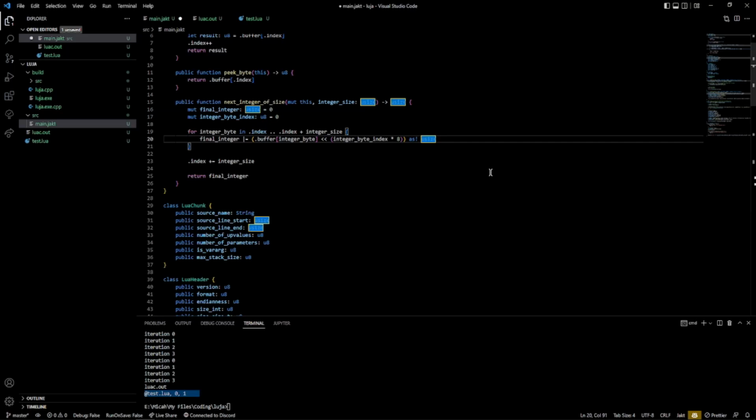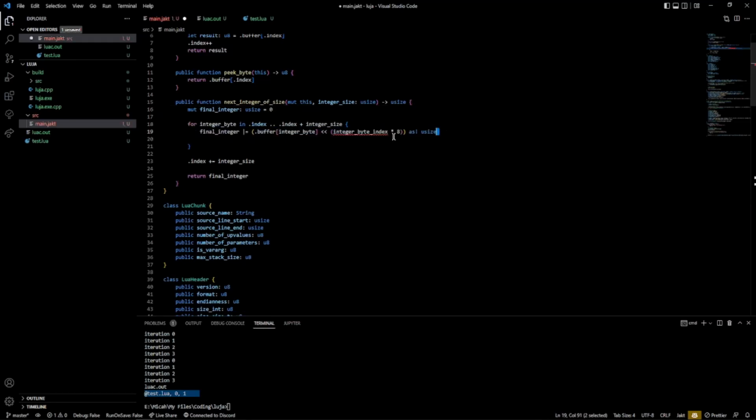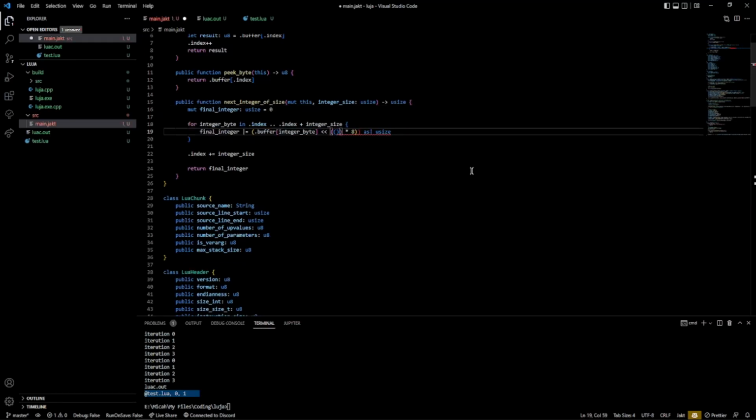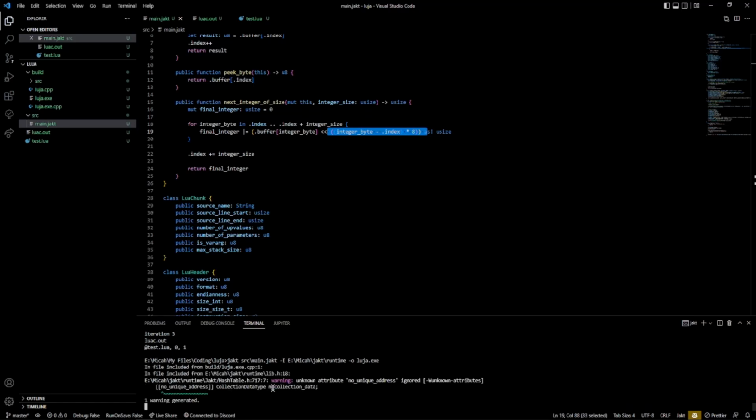Oh, you know what it is? Ugh, that is so stupid. I shouldn't be doing that at all. This was a dumb thing. It's the integer byte index. What it should be is dot index or integer byte minus dot index. So this tells us how far left to shift this byte. Well, I'm glad we caught that bug, because that definitely was a bug.